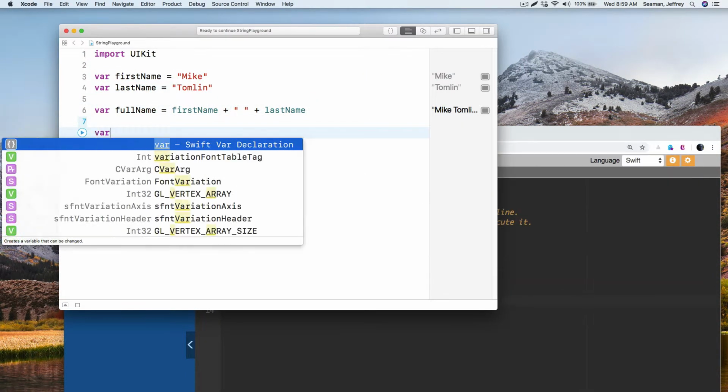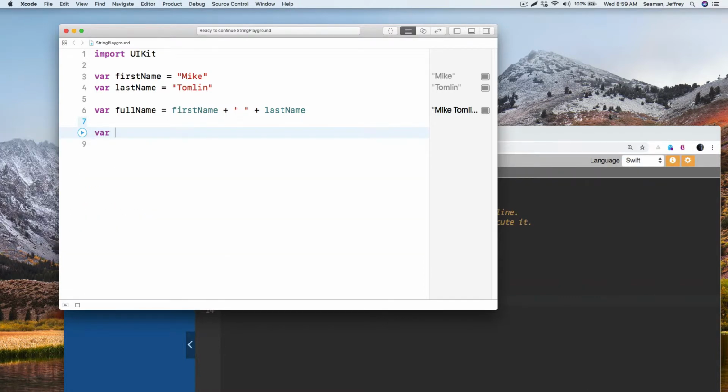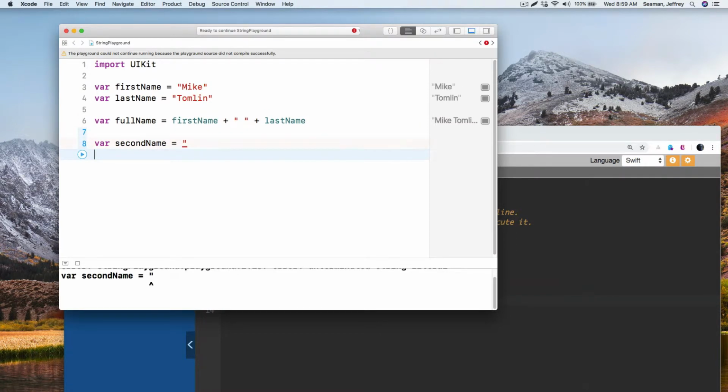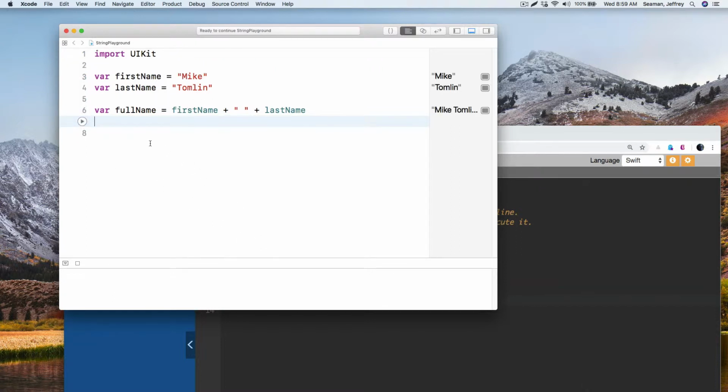So let's set up a different name. Say we want to do var second name equals, and this time let's play around with it. I got an error: playground cannot continue because source is not compiled. Okay, well I'm not done with it. Hold on. I was wondering how I got that there. All right, so let's do this again.